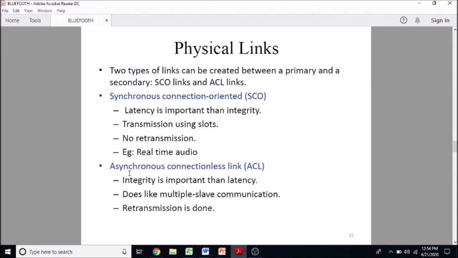The next one is asynchronous connectionless link. It is just the opposite of synchronous connection oriented. Here integrity is given more importance than latency. Here the data should be error free, or the frame should be error free. It supports multiple slave communication, and here retransmission will be done, whereas in SCO there will be no retransmission.